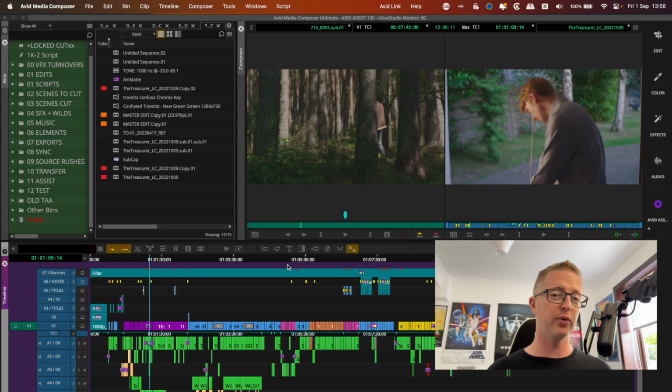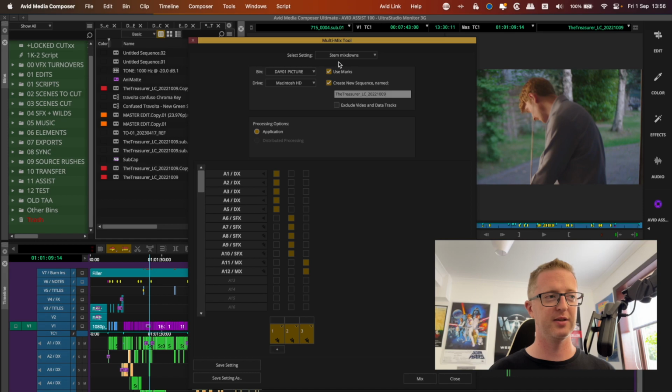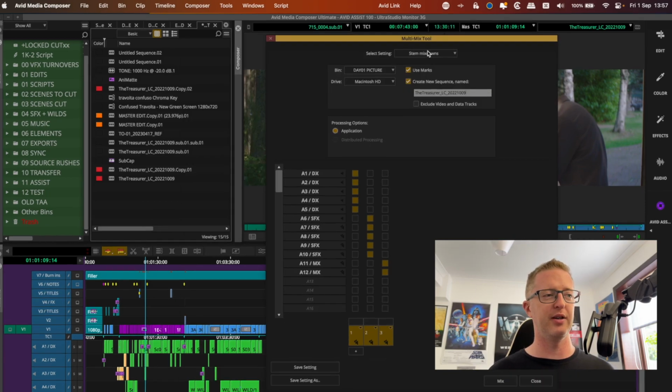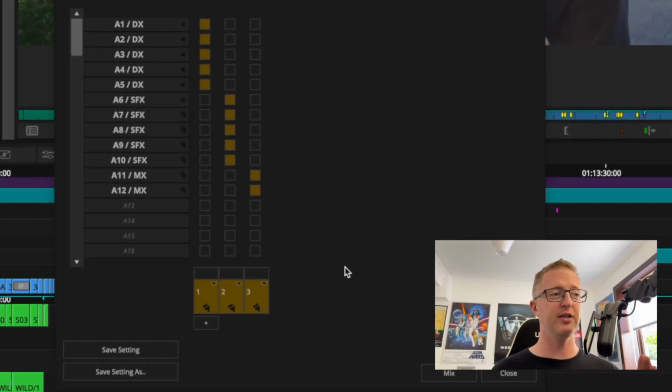So those familiar with doing mixdowns, particularly audio mixdowns, will likely know that you can do multiple mixdowns at the one time by going timeline, mixdown, audio, multiple mixes. And this brings up this multi-mix tool here. For example, I have a default preset called stem mixdowns that will create 3 stereo mixdown tracks, one of all the dialogue, one of all the sound effects, and one with the music tracks.